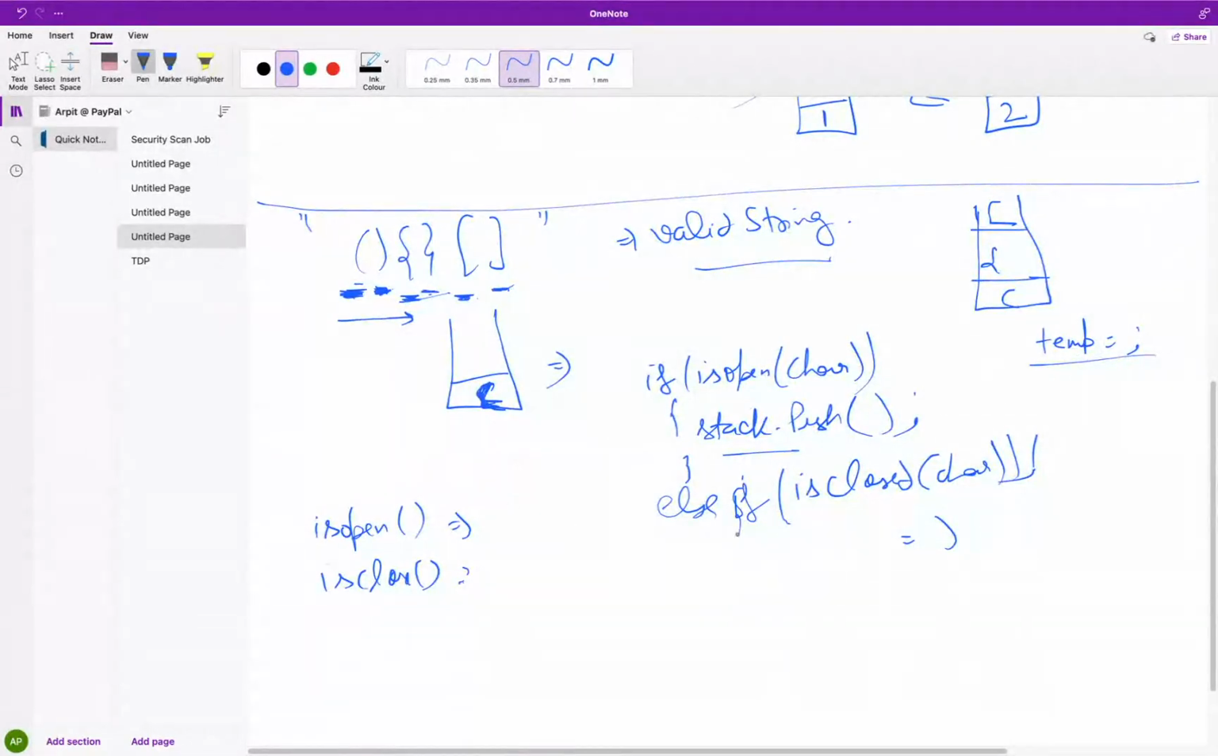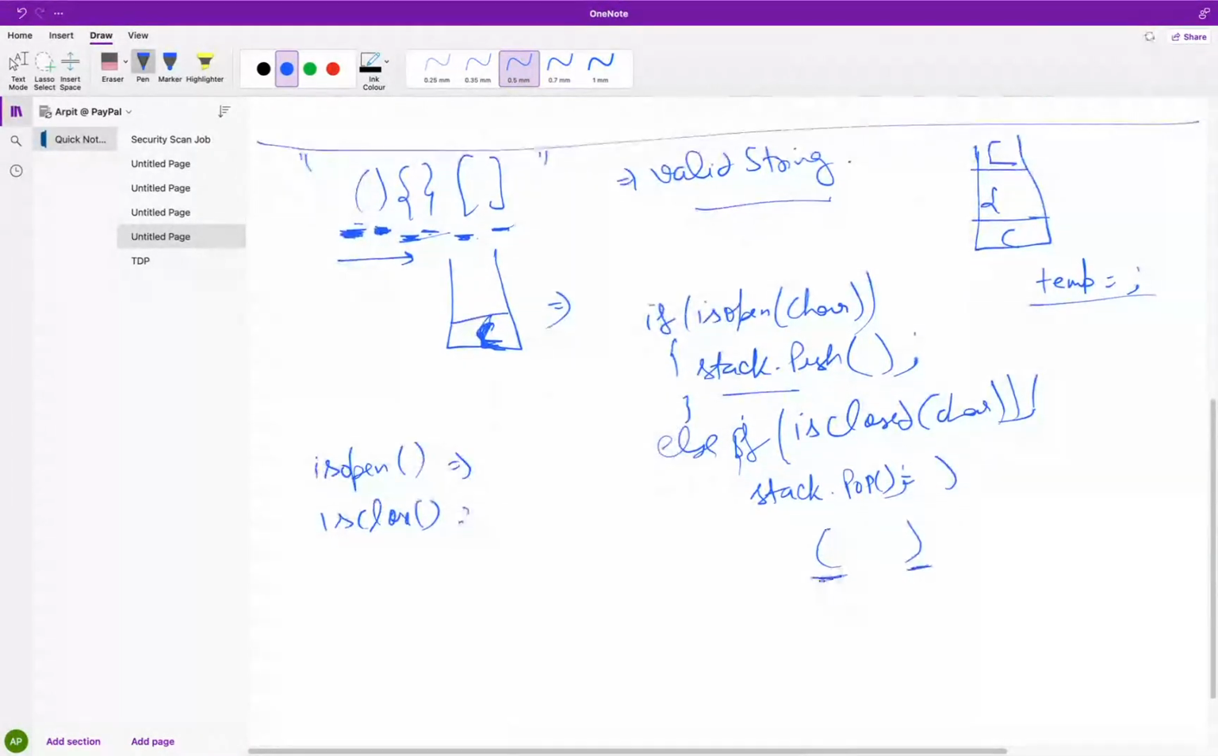But see here, what we'll do: we'll do the stack dot pop, and we'll take this element, and then we will compare it. If both look good, we'll say yeah, this is a true condition. Just move further, and wherever they do not look good, if the one which we have inserted and the next element don't match, we'll return false from there.